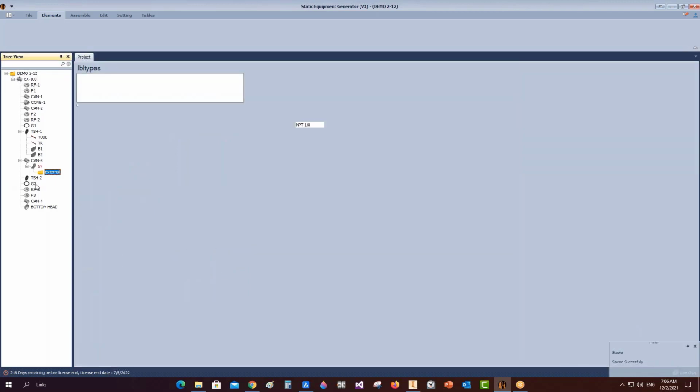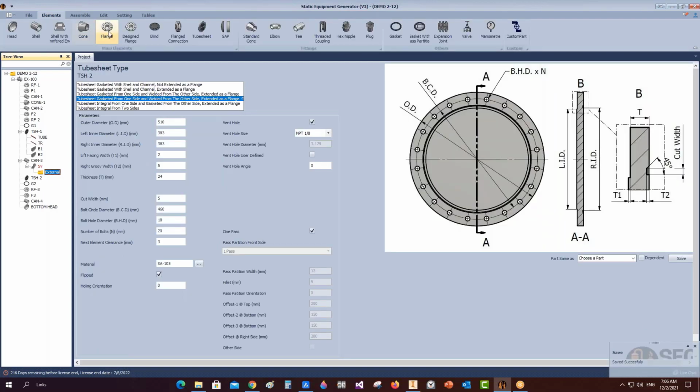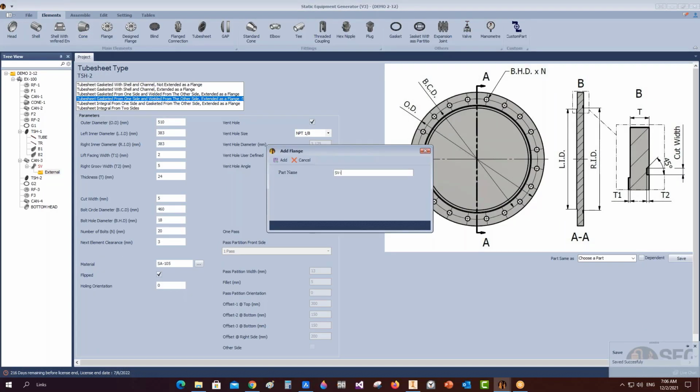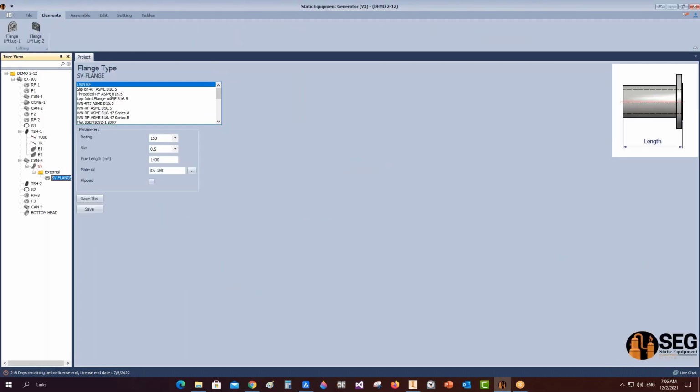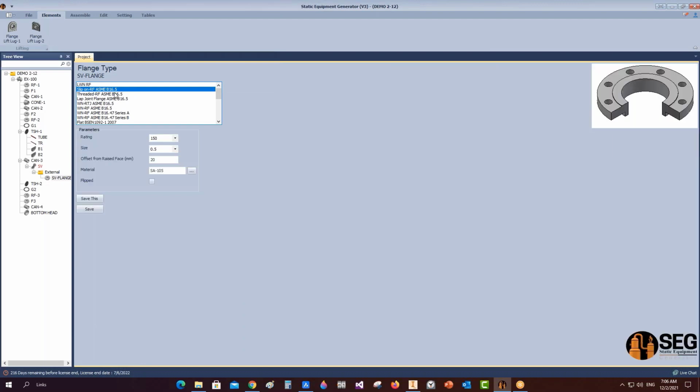Now let's add a flange to this one. So from here, let's select SEG flange, and from here let's select a slip on raised face flange according to ASME B16.5. Select the size, the offset of the flange, and let's click save.